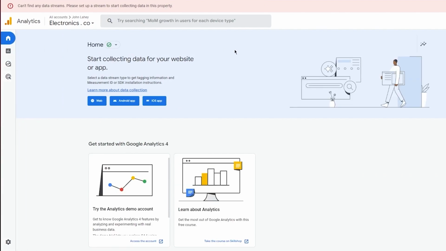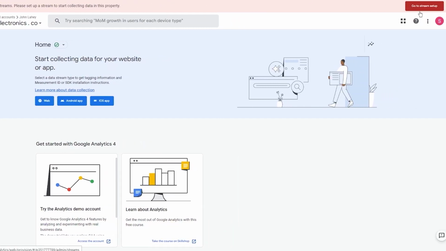So this is basically your basic dashboard for your Google Analytics app or your Google Analytics desktop site. So yeah, this is basically it. So we can see that they can't find any data streams. Please set up a stream to start collecting data in this property. So obviously, first of all, you're gonna have to set up a data stream. What is a data stream?